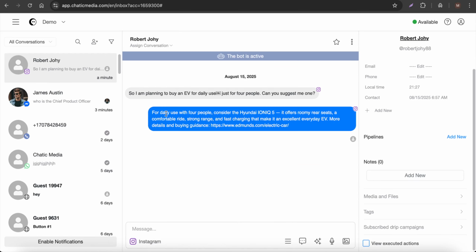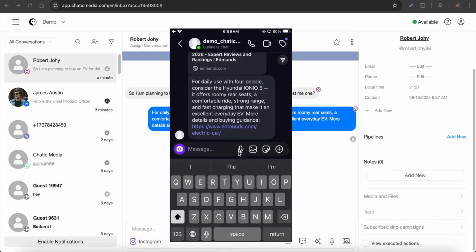Here we receive the response. It says for daily use with 4 people, consider this particular one. It offers rear seats, a comfortable ride, strong range, and fast charging that make it an excellent everyday EV. More details about buying guidance are right here for these EVs. Customers can simply tap on this link, visit the website, and see more details as well.